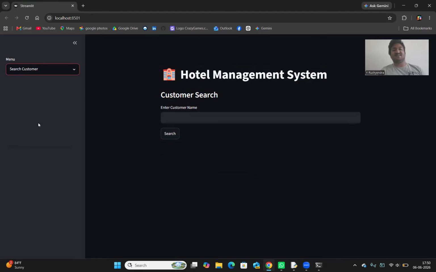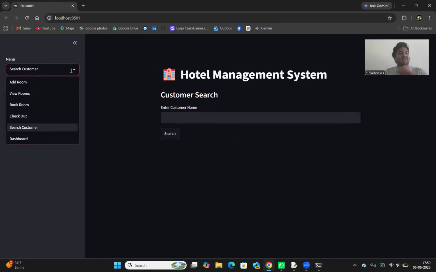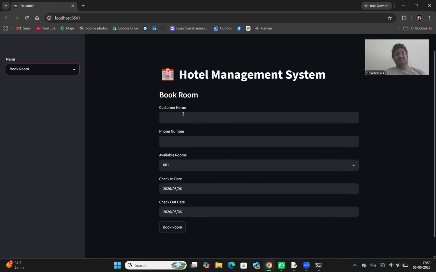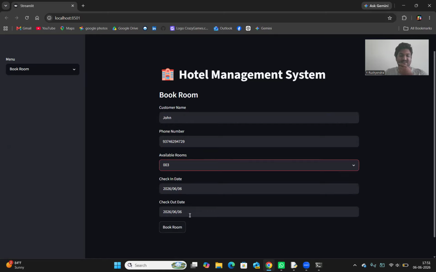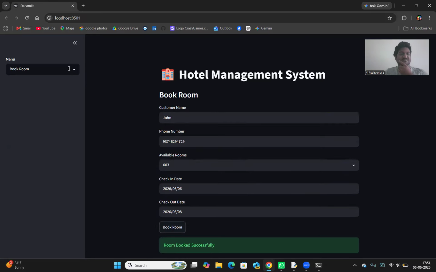So the next one is search customer. Here you can enter the customer name if they booked a room. For example, let me show it here. For room booking, you can say John, and that's his phone number, and you can do available rooms, maybe 3. And so the room is booked.